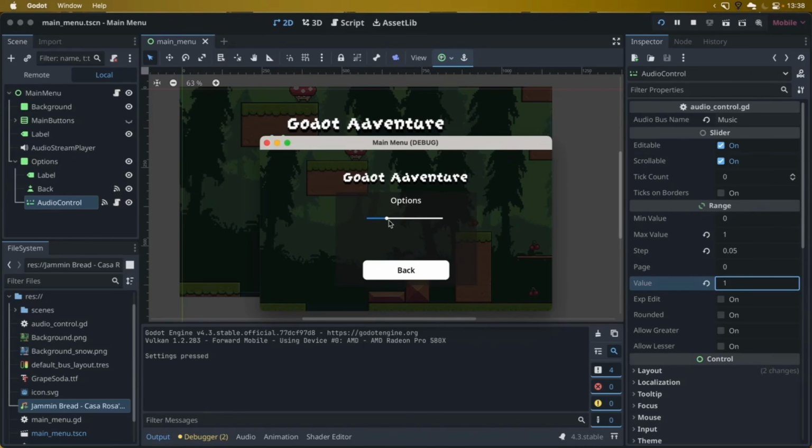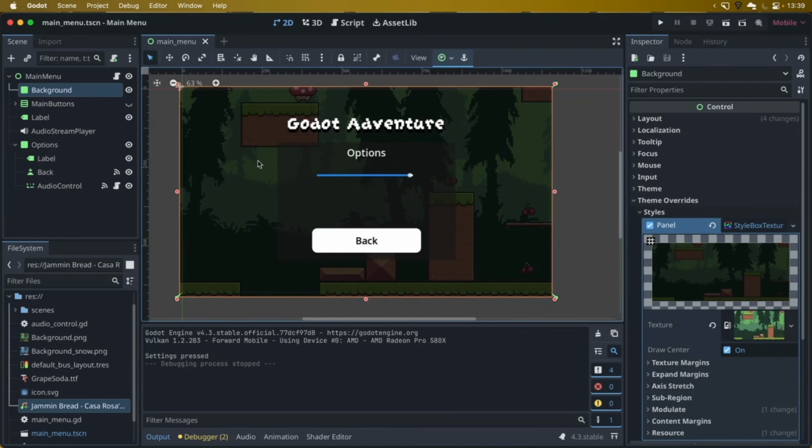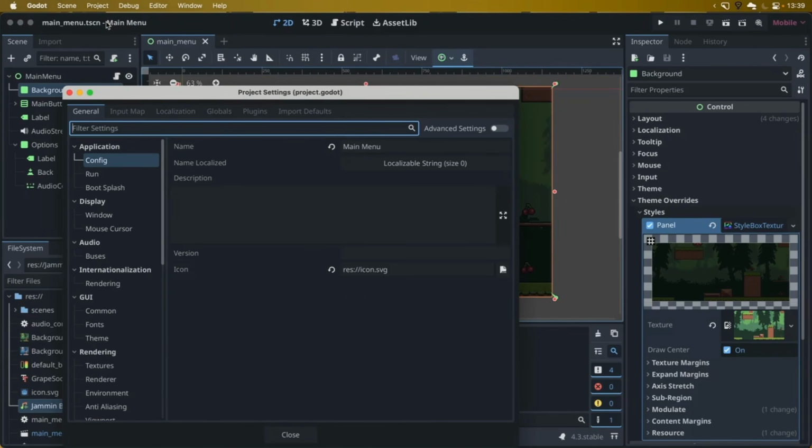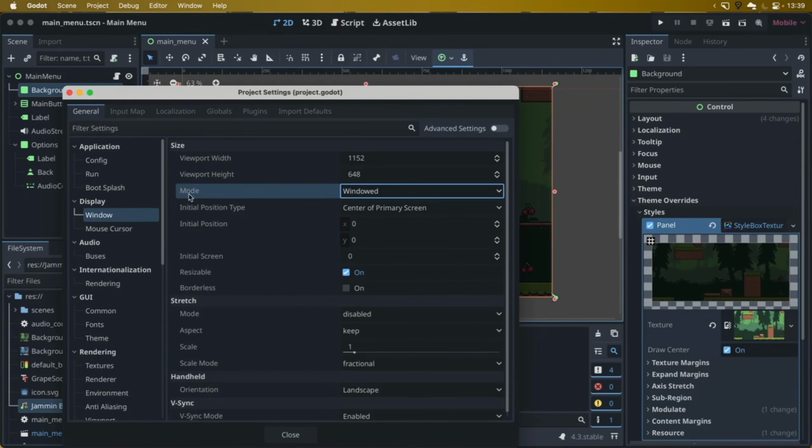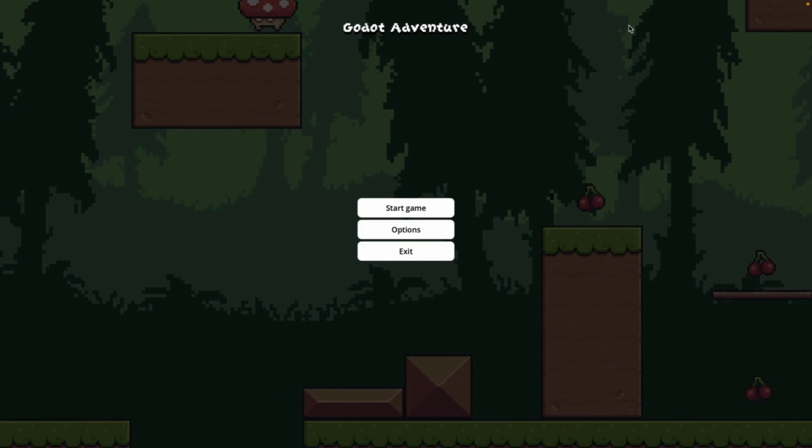Okay, great. Next up, let's work on toggling between windowed mode and full screen. If you didn't know, you can already control this value, the default value at the start of the game. To do that, go to Project, Project Settings, then go to Display, Window. Here we have Mode Windowed, and you can change that to full screen. That way, when you start the game, it will start in the full screen mode.